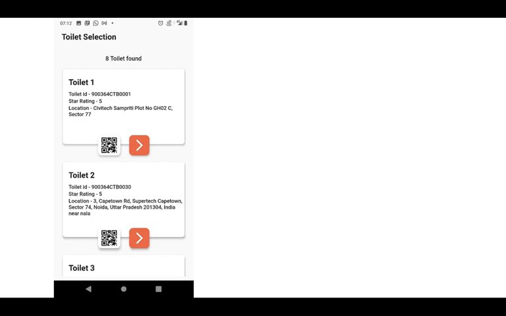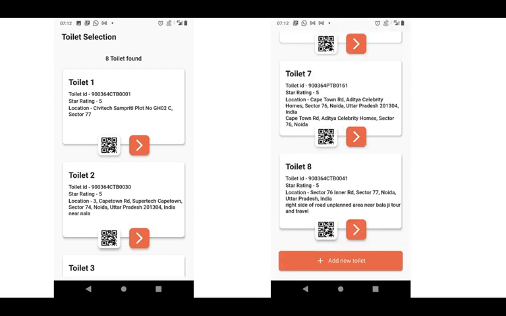Once you click on submit, you will see a page where you will see the nearby toilets. Please select the toilet in which you are working. If your toilet is not listed, you can add a new toilet. You have to be very careful while selecting the toilet, because if you wrongly select a toilet, your attendance and feedback will be marked in somebody else's toilet or account and it will be of no use for you.